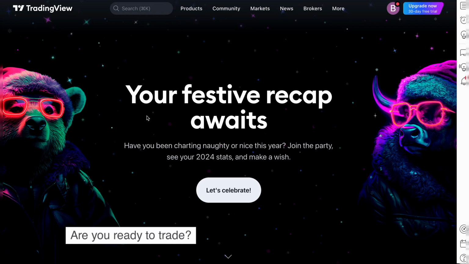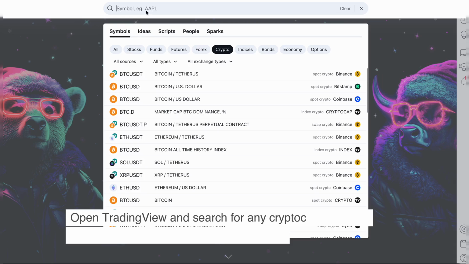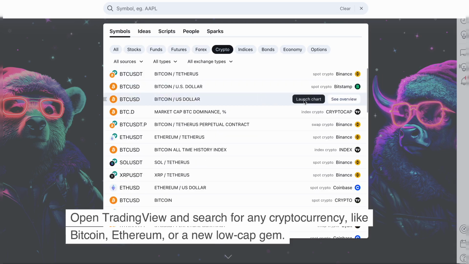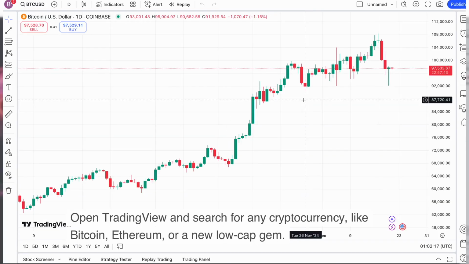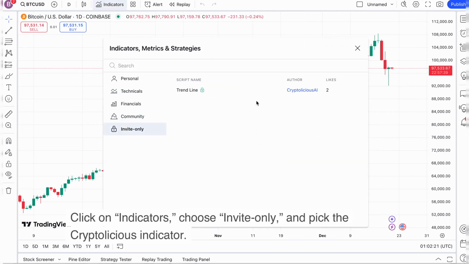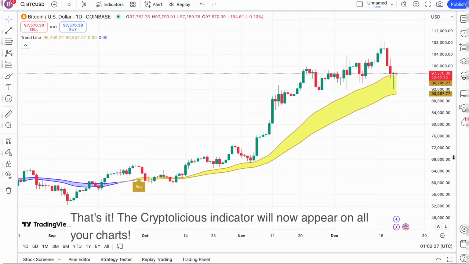Are you ready to trade? Let's learn how to use the Cryptolicious indicator. Open TradingView and search for any cryptocurrency, like Bitcoin, Ethereum, or a new low-cap gem. Click on Indicators, choose Invite Only, and pick the Cryptolicious indicator. That's it! The Cryptolicious indicator will now appear on all your charts.